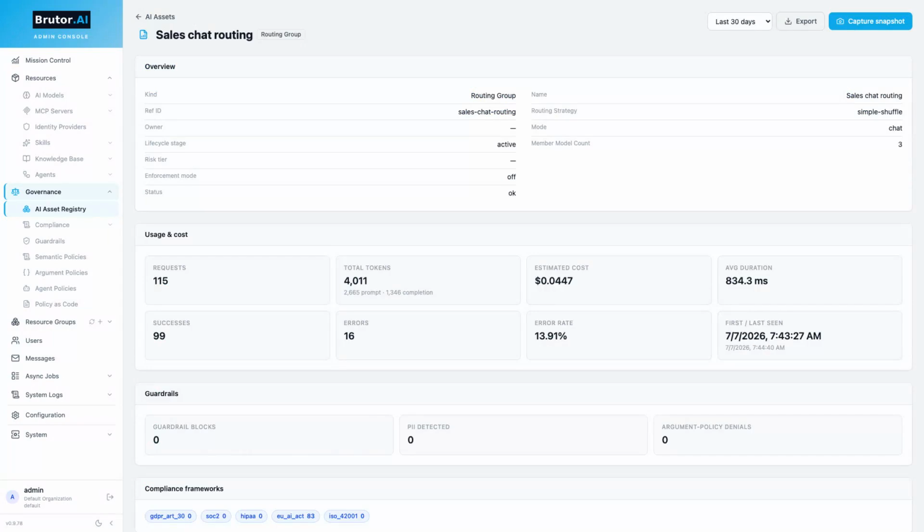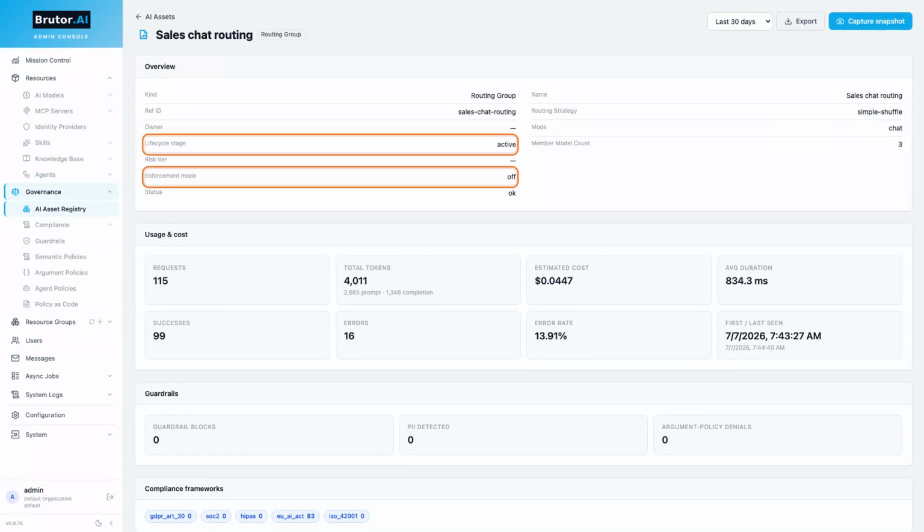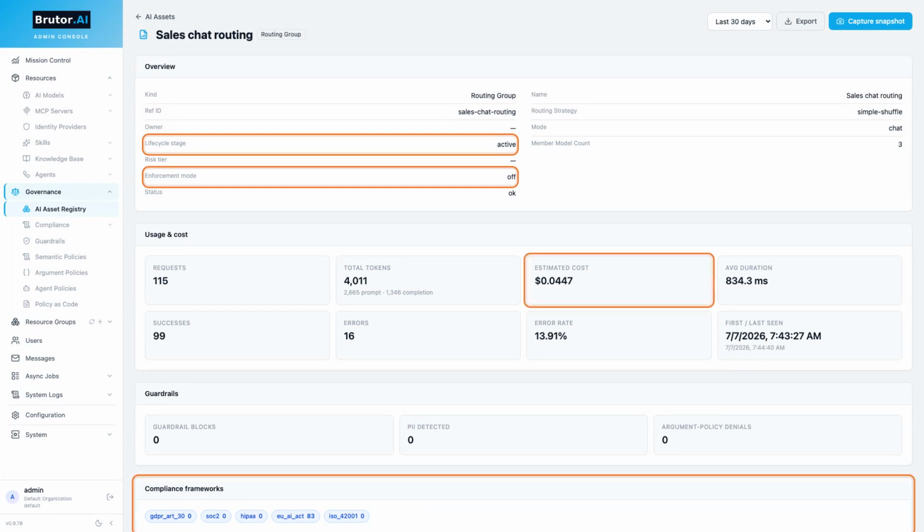The AI Asset Registry. Sync now reconciles it against the live config. Open the fact sheet for the sales chat routing group we've been governing, and here's its whole record in one place. Lifecycle and enforcement mode, the usage and cost it's driven, the guardrails it enforces, and the compliance frameworks it's tagged against. Even its snapshot history. One asset, its full posture, the record an auditor asks for. One click away.